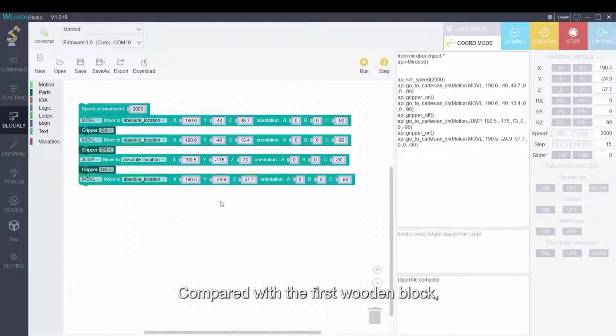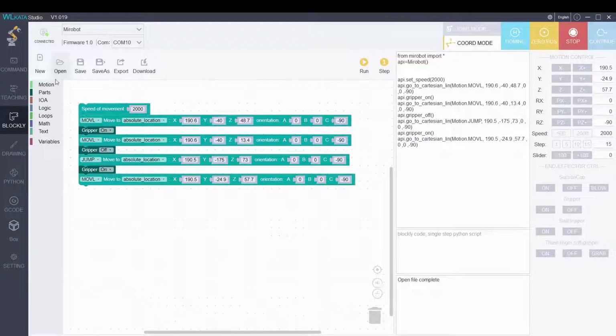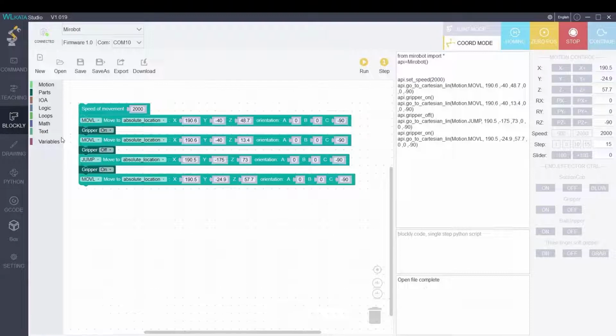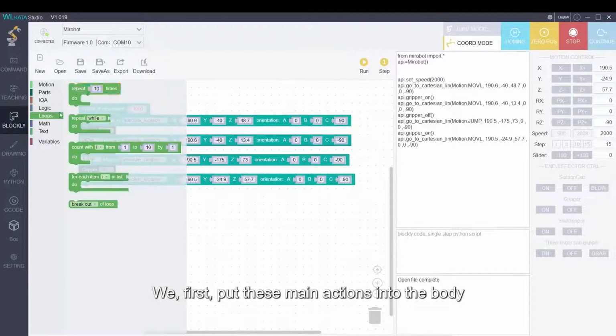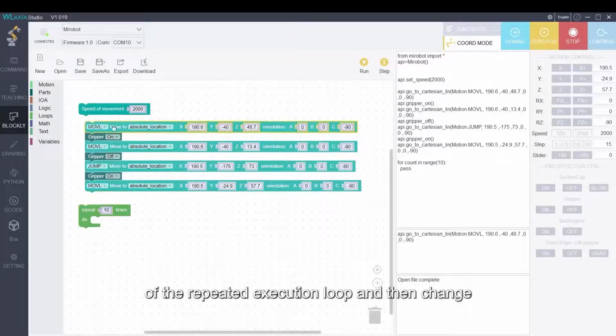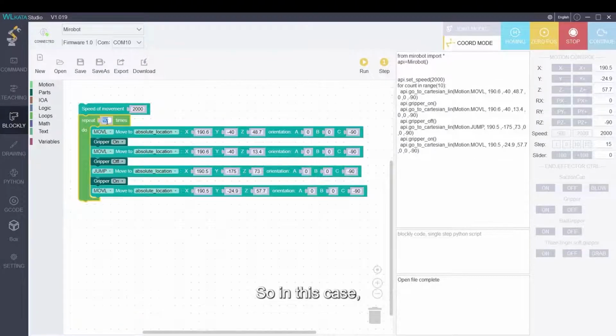Compared with the first wooden block, the following five wooden blocks only have different Y coordinate values. We can use the loop structure to grab the next five blocks. We first put these main actions into the body of the repeated execution loop, and then change the number of times to 6, because we have 6 blocks. So in this case, what we need to change is the Y coordinate of the grabbing position.